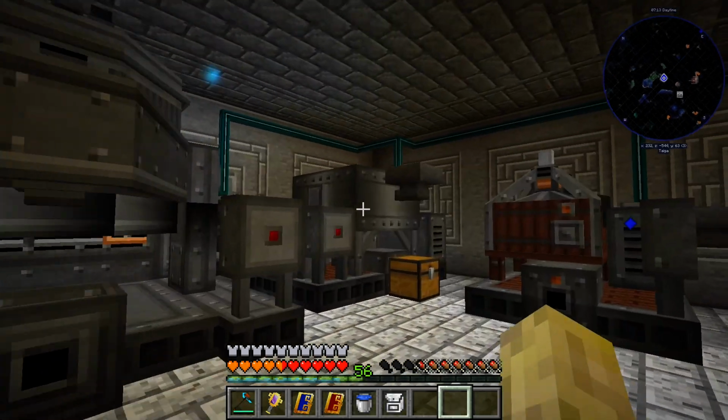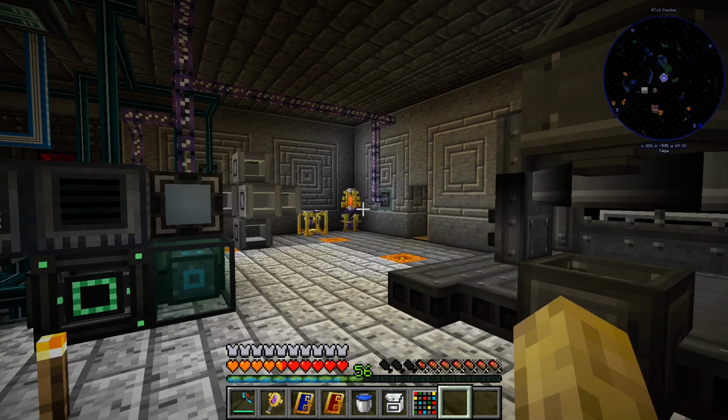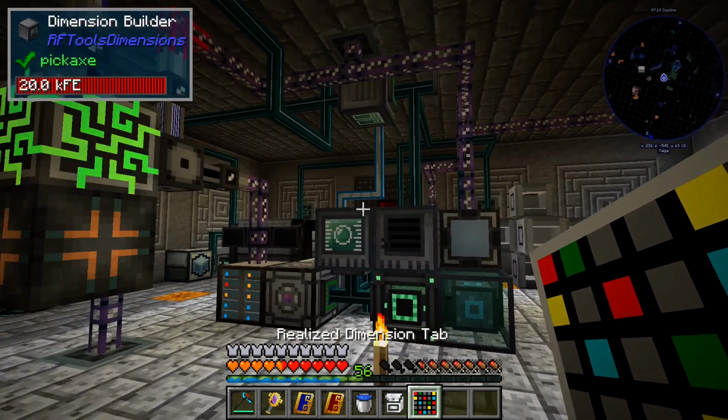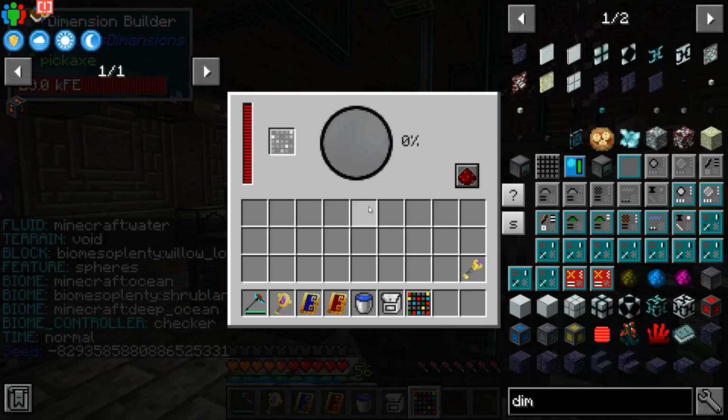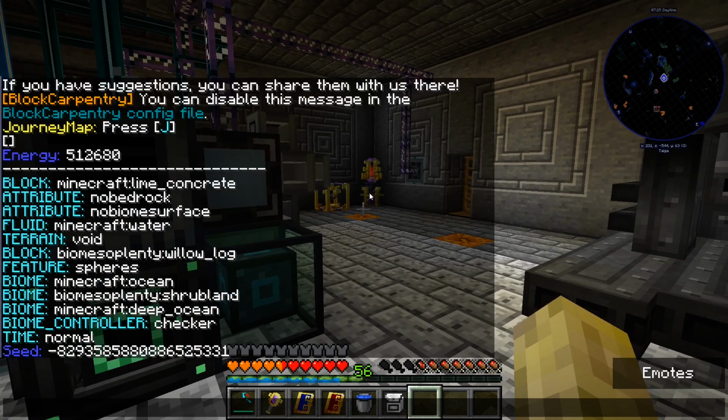Now, its properties, as I said, are going to be completely random. And you can figure out what they are after you've built it by just shift-right-clicking it in an empty hand. And so from here we see the base block is concrete. It has some attributes, including, interesting, no bedrock. That sounds dangerous. Void terrain. That's going to be a very useful world. Yeah.